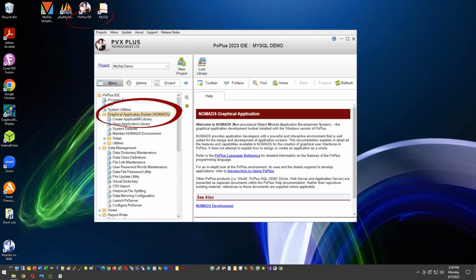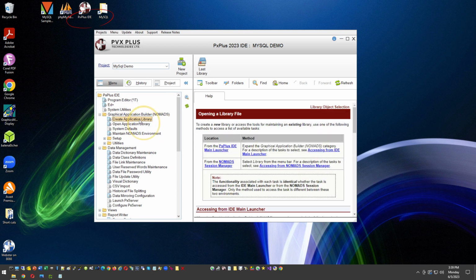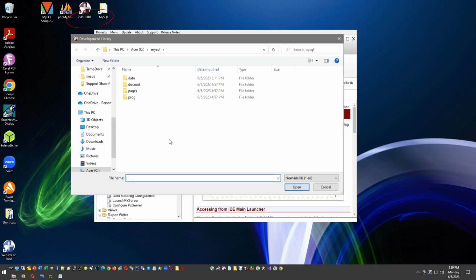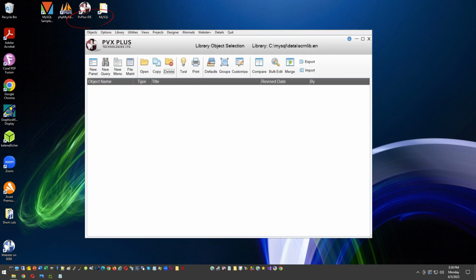Under the Graphical Application Builder section, in the IDE, select the option Create Application Library. Select the data directory, then enter the library name as screenlib.en. Press Open to create. Once created, the system will display the object selection screen. If you had any pages, you could select the panel to make changes. Since this is a new library, nothing will be displayed.